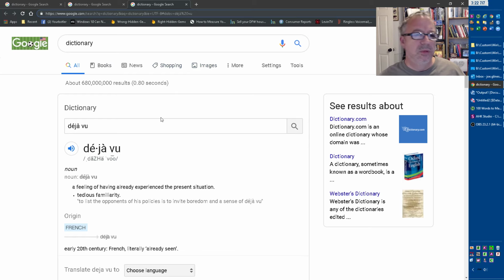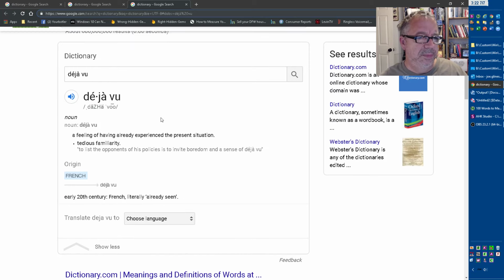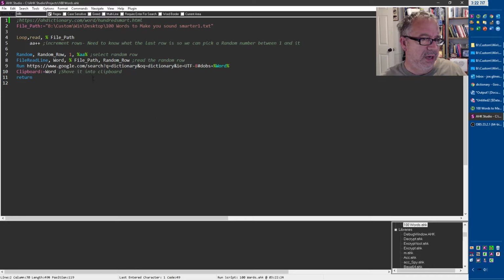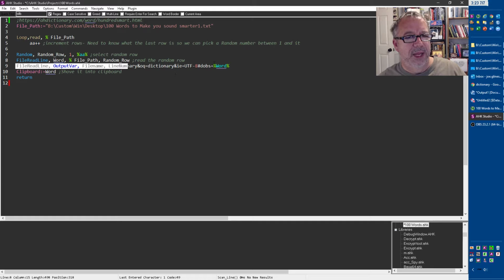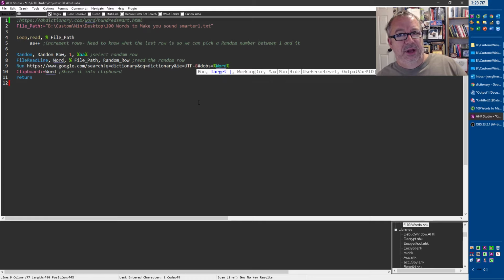I also left this in here. This next one copies it to the clipboard, so if I paste, I can use it somewhere. But I could have stored the variable for Word and just shoved it in the clipboard instead of using Word. I could have put clipboard here and here, and then it would already be on the clipboard.